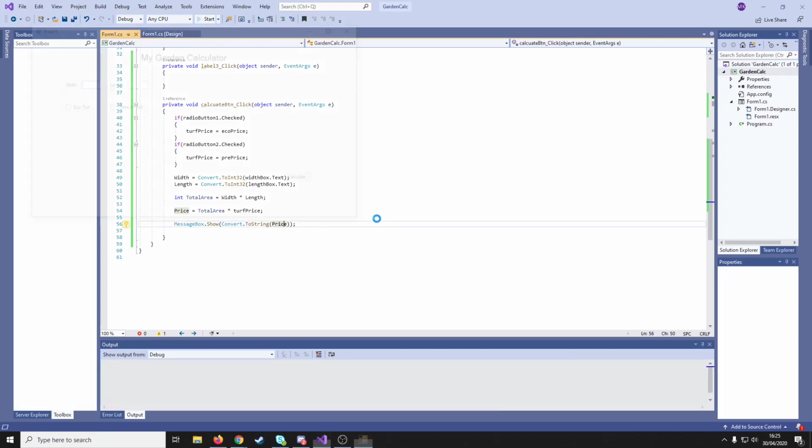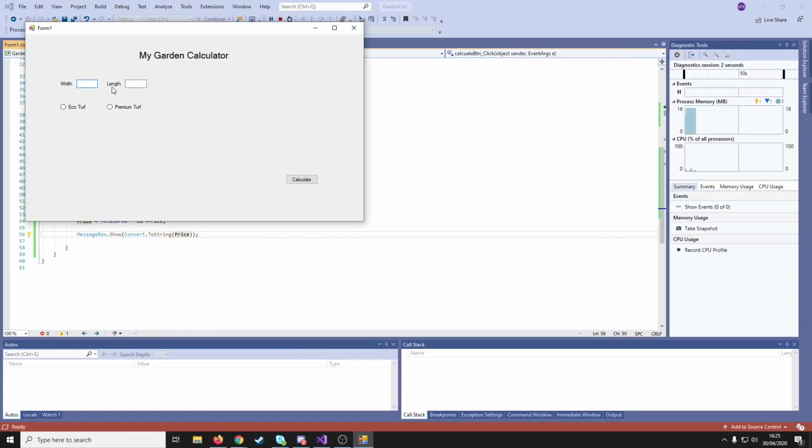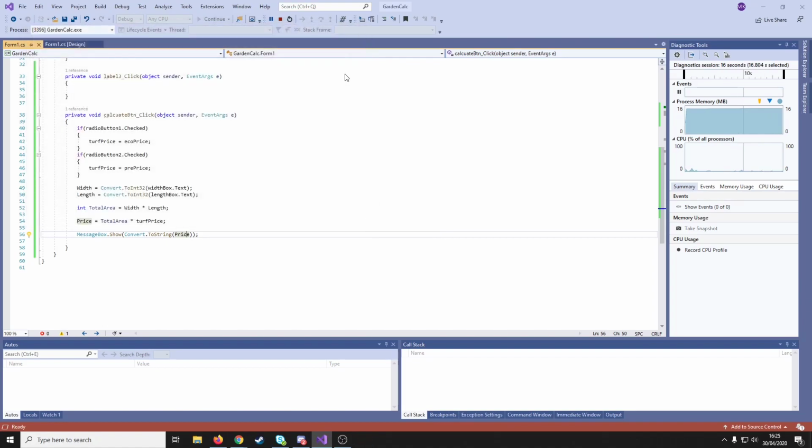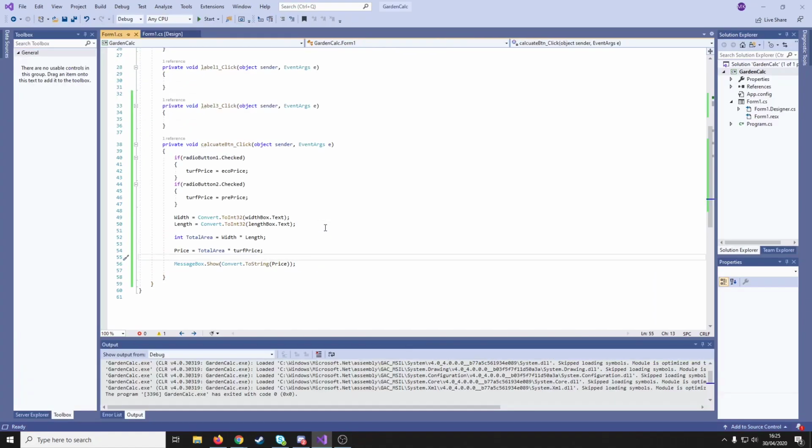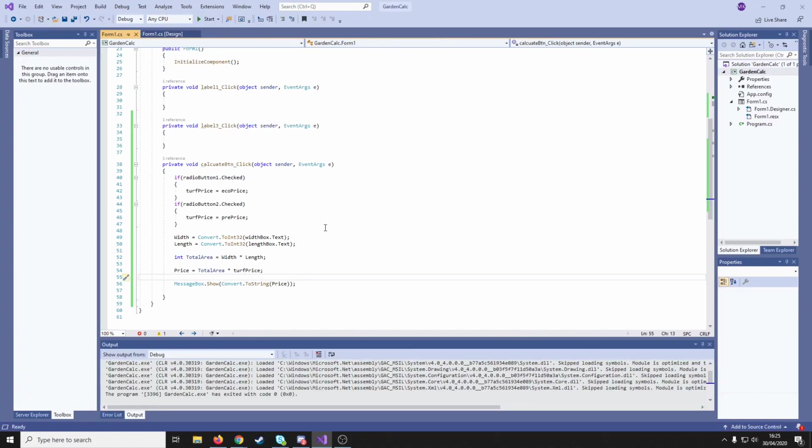As you can see, when we run the program, we're making it a 50 meter width garden by a 150 width garden. Give it premium turf, and the price is 18,000. Bit expensive, but large garden. Okay, so we know we can now select options.